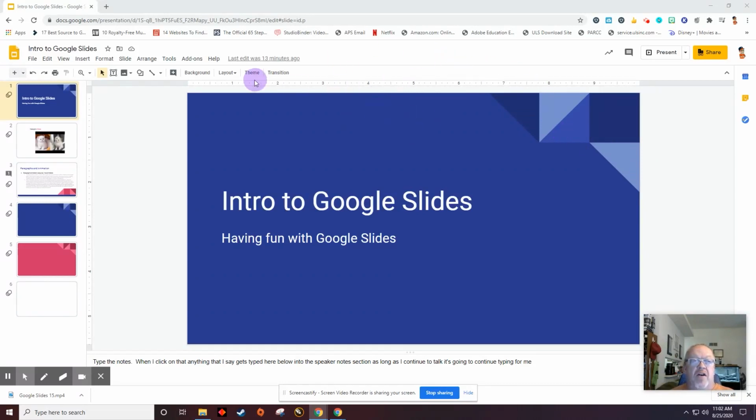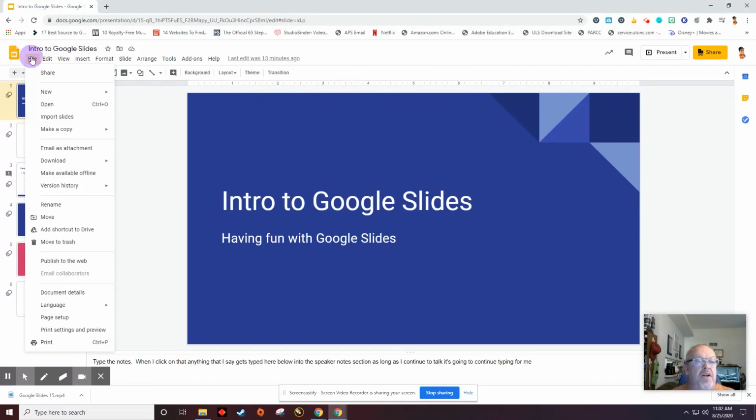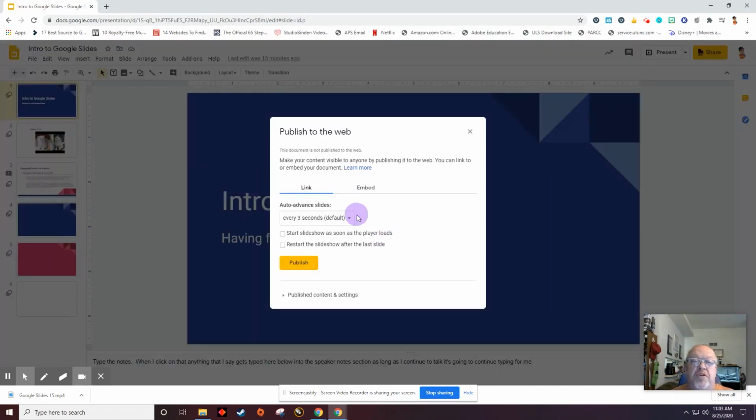With your slide all completed, you're going to go to File, and then you want to go to Publish to the web. When you click on Publish to the web, you have a couple of options. Option 1 is to create a link that you might share via email or something like that, which will allow students to see it, or whoever receives this. When you create a link, you can choose how often you want the slides to advance. You can also decide whether or not you want the slide to start immediately, if you want the slides to loop, etc.